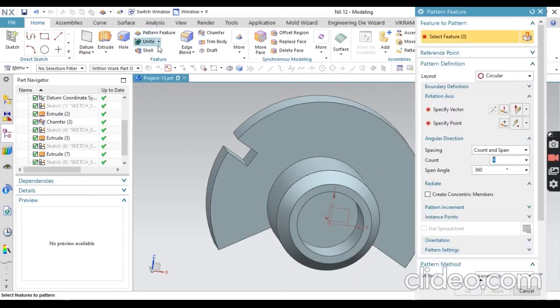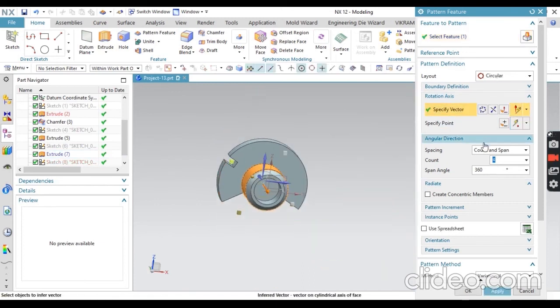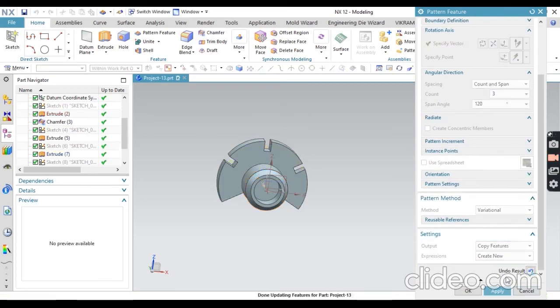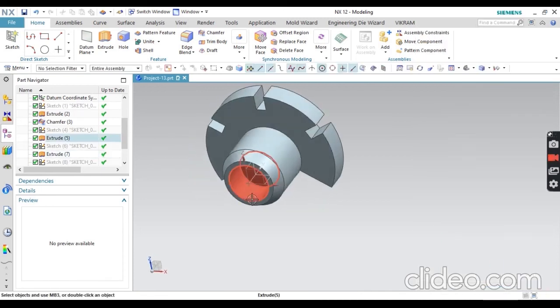So go for pattern. What pattern? Circular pattern we have to take. First of all, select your feature. This is our feature. Select a vector, meaning the center axis, and go for count and span. Apply total angle, 120 degree. Change your direction. Apply 3 copies, and then see the preview, and then you can click OK. You can see all 3 copies are created.